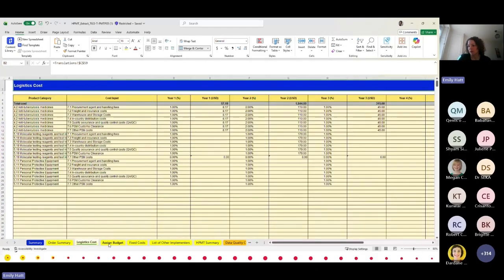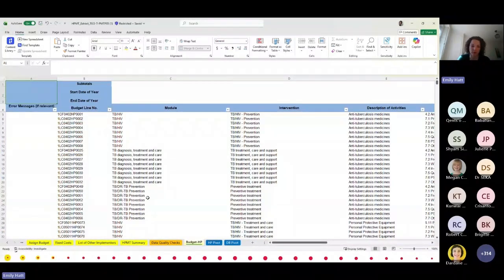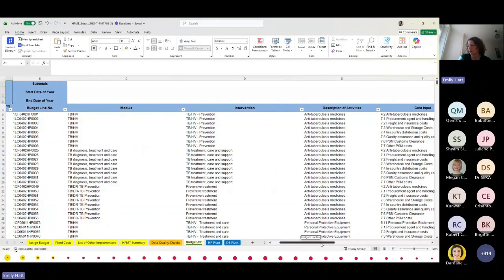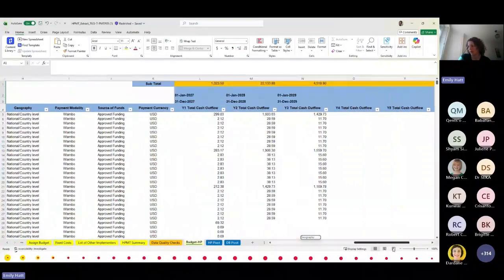So we have the different tabs here. Again, they follow the same tab names as what's in the online HPMT. But as you move forward, you'll see there's a summary of data quality checks. And then there's also this tab called your budget HP tab. So this is a tab that will be copied and pasted into the budget, which includes all the different lines, and it follows the exact same format as you have in the budget.